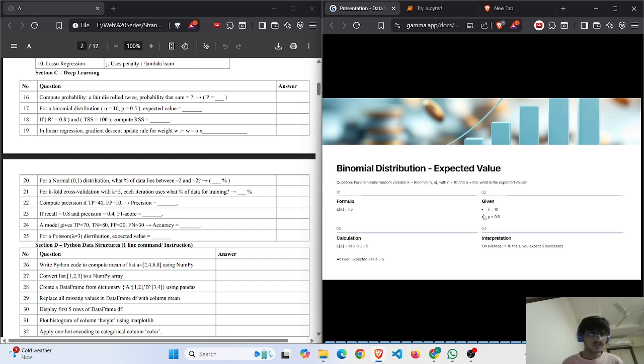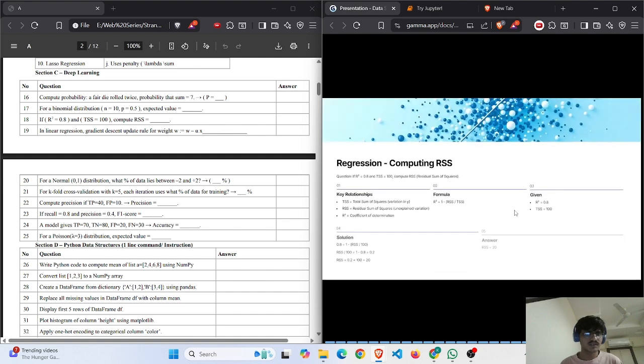For binomial distribution, n equals 10, p equals 0.5. The expected value would be, of course, n into p, which gives us the answer 5. Now moving on to the next question: if R square equals 0.8 and TSS equals 100, compute RSS with the formula R square equals 1 minus in bracket RSS by TSS. It gives us the answer RSS equals 20.